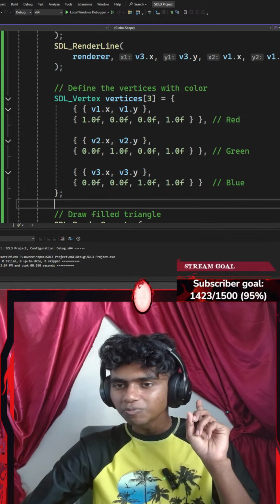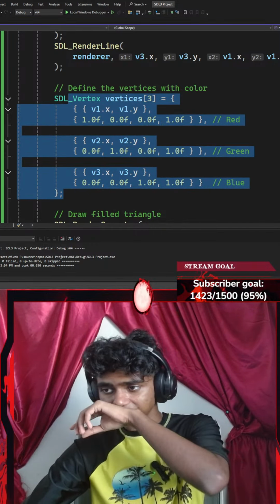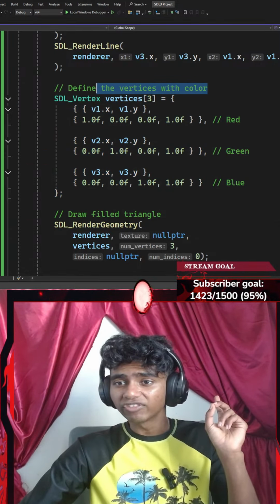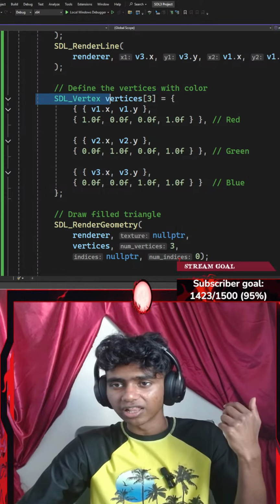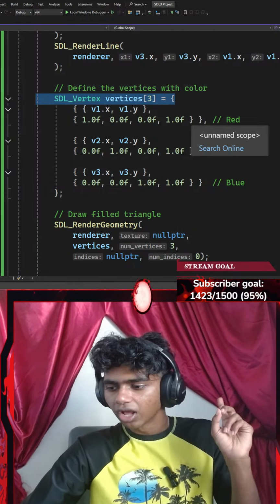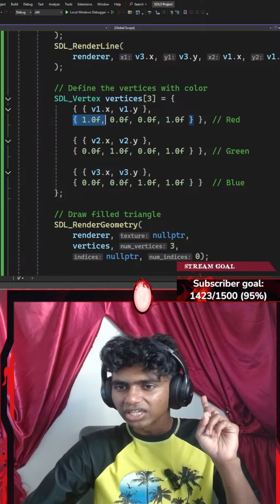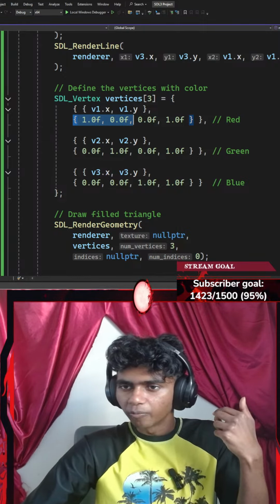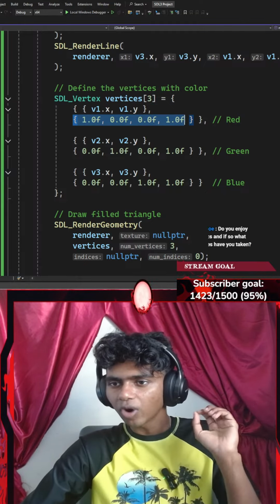Okay, now what does this mean? I do want to ask a question about this part. That said, I define the vertices with colors, so I go with SDL_Vertex. Okay, and then this is something like 1.0f, 0.0f, 0.0f, 1.0f.